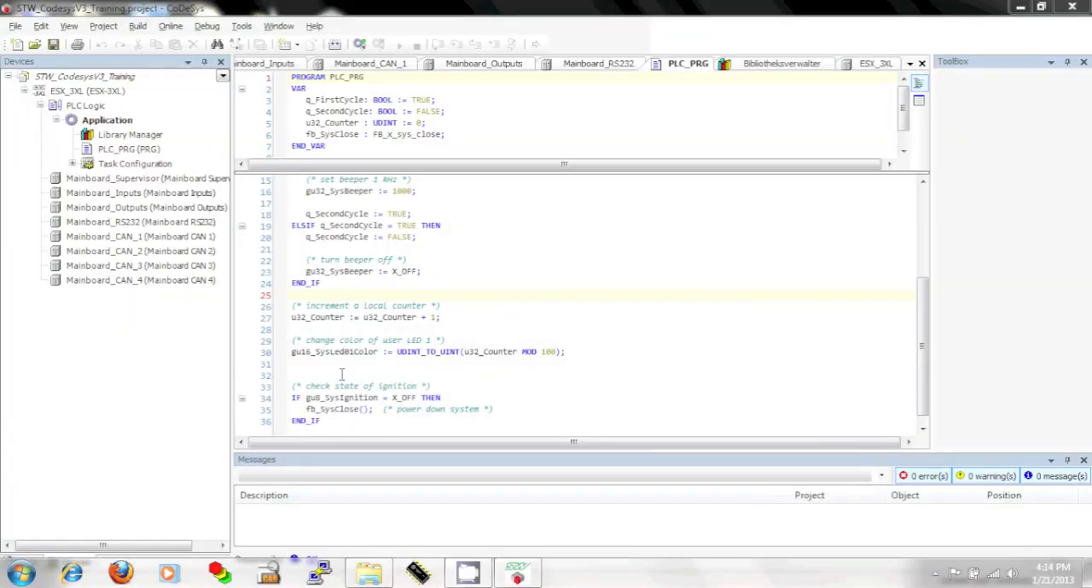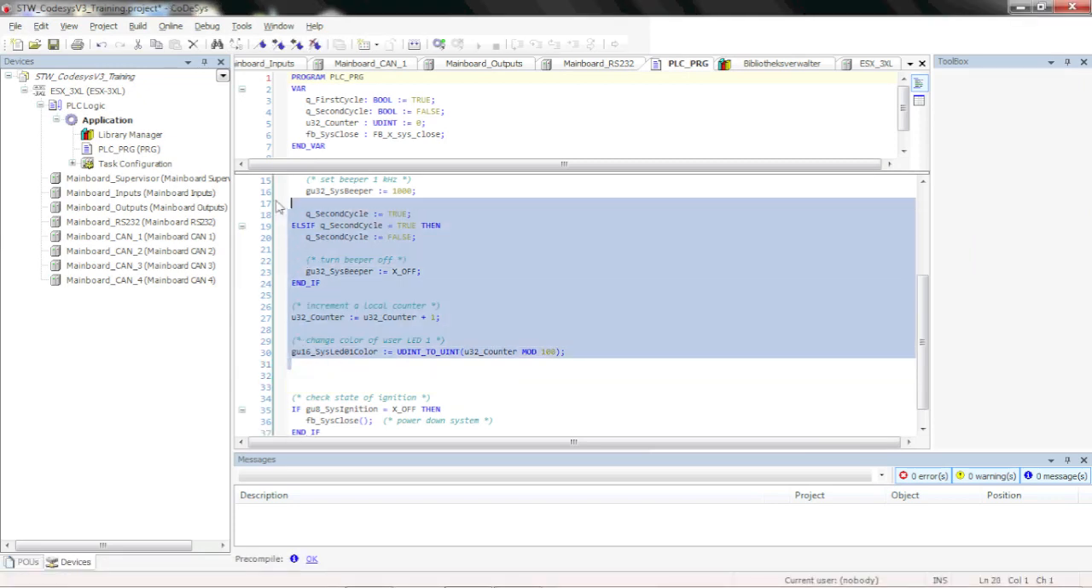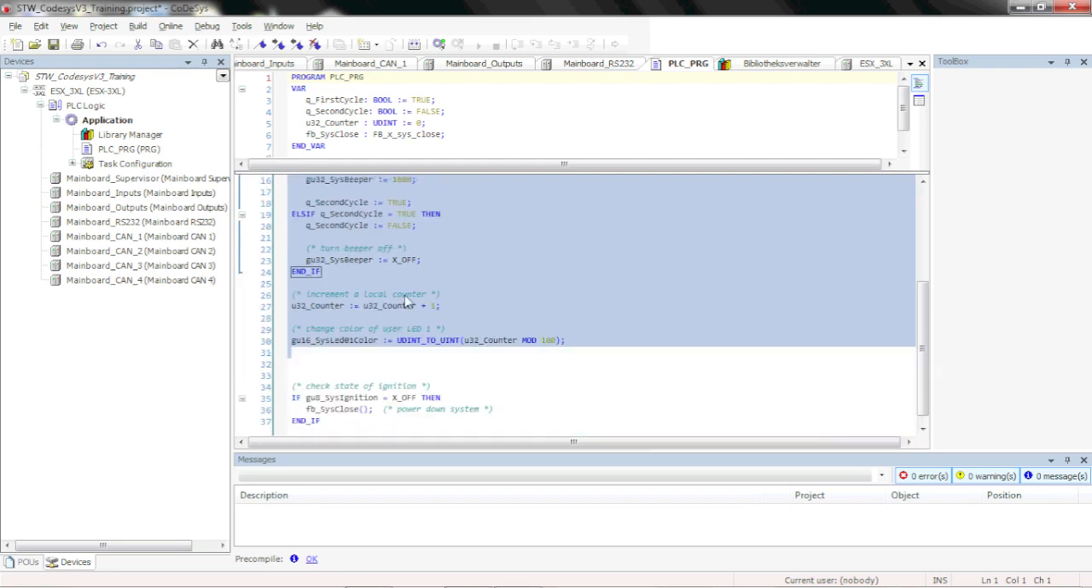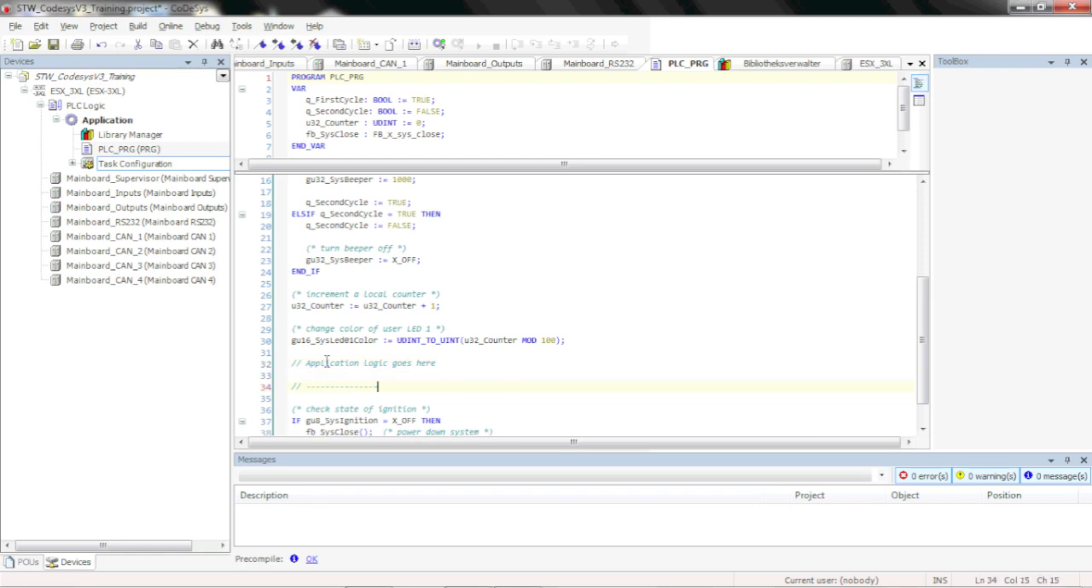What we're going to start with is making a space between this, which is all the initialization in PLC PRG, and this, which is just the shutdown routine for the program in PLC PRG. In between there, I'm going to make a little section and say application logic goes here. So I'll make a function block and I can put it here to do some logic.